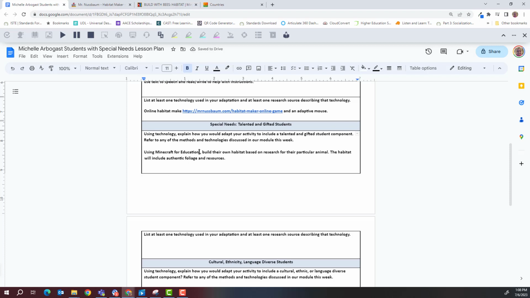So again, this is a little harder. It would take them a little more. They'd have to know a little more about the particular plants, animals, shelters. They might have to create a cave for a bear, things like that. But it would be a little more challenging for them. Again, this is for students who need that extra challenge. And of course, the technology for this is going to be Minecraft for education.